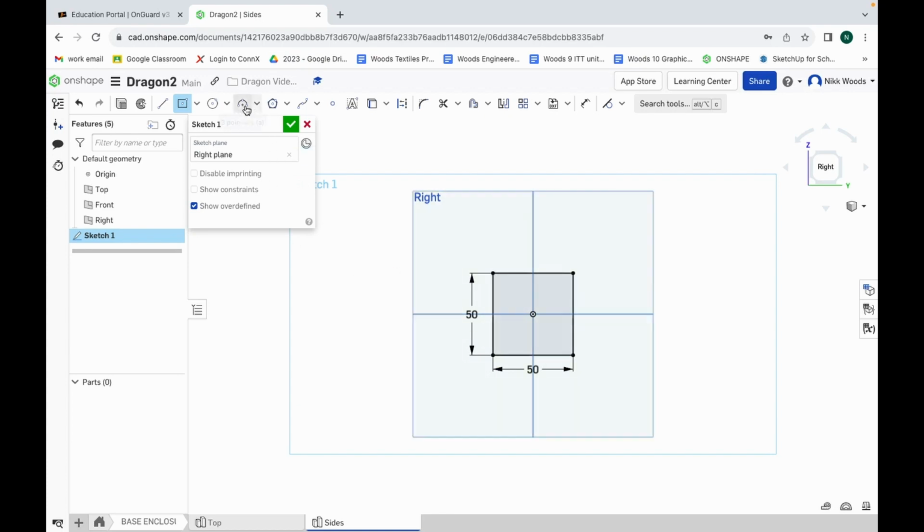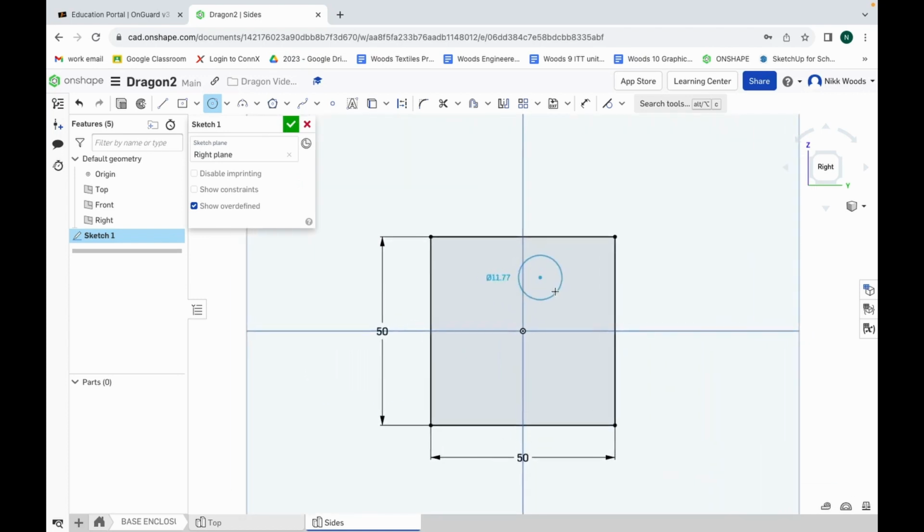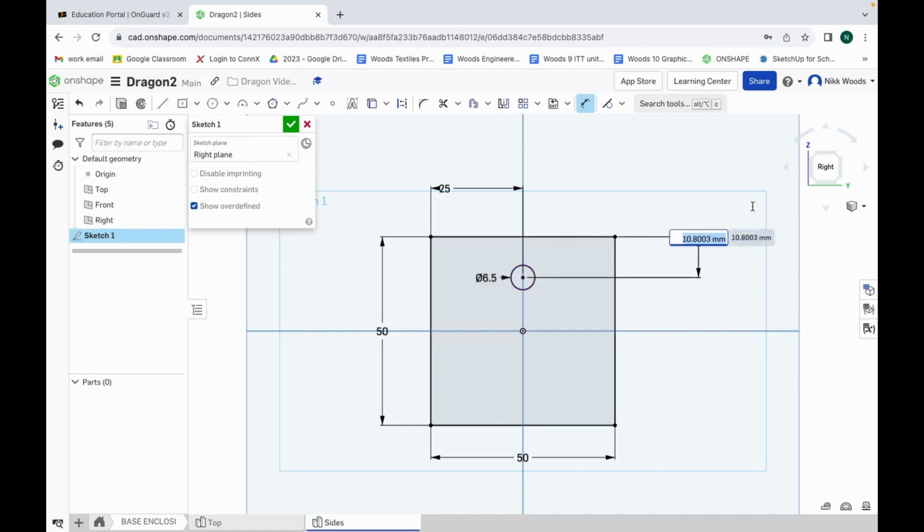Okay, I can switch to my circle, zoom in, it's going to draw him here, click, click, diameter 6.5, enter, and I'm going to move him into position using the dimension tool. So I want to get from there to there, and he's going to be 25. Type 25, enter, and I want to move him from here to here, so that dimension is 10 millimeters. Enter. Perfect. Okay. I'm ready now to extrude that block.